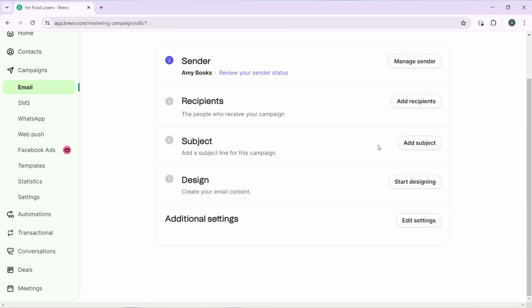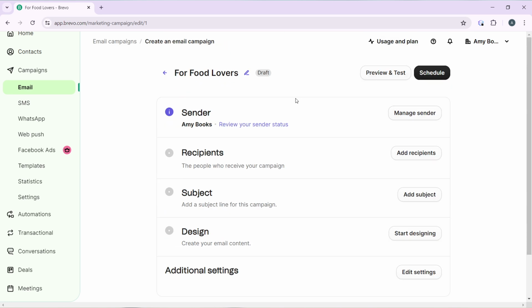Once you're done filling out all of this and creating the newsletter, you can go ahead and hit on this preview and test for you to see what it's going to look like, and then click on schedule for you to schedule the time for your posting. So this is pretty much the process. This is how you can create a newsletter in Brevo.